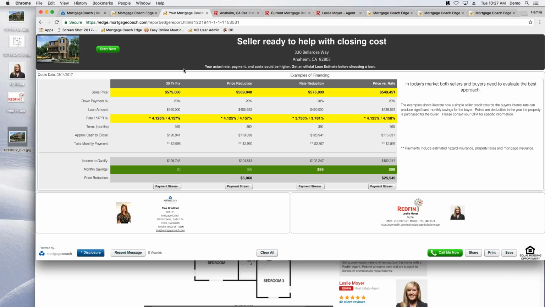Or if you want me to go back through, because it's really about just understanding what each of these areas are: the 30-year fix, price reduction, rate reduction, and price versus rate. Because if you understand that, you're going to be so excited and you're going to want to go hit Redfin and pull them off and try to get some realtors in your back pocket by using this strategy.